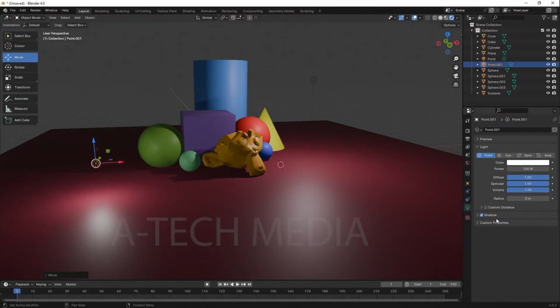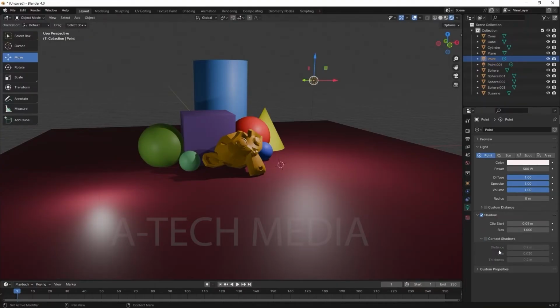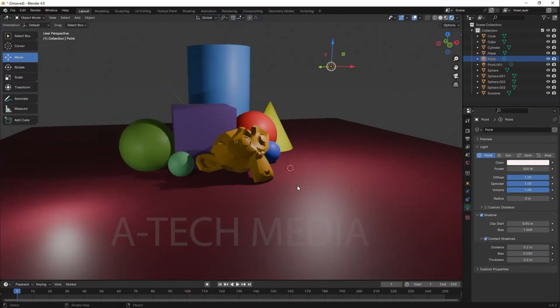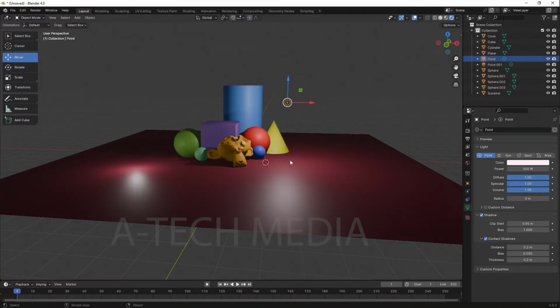And one more thing about your light is that you want to enable contact shadows. Click on this one, enable contact shadows as well. So if you notice, just look at this part of the monkey when it's disabled and when it's enabled. It just helps to make your render look a lot better.